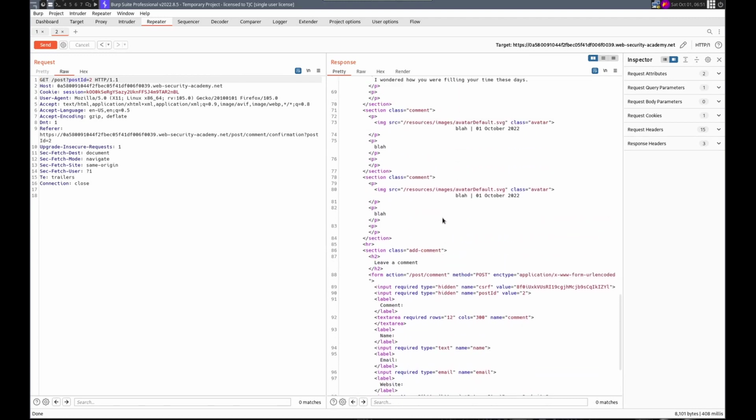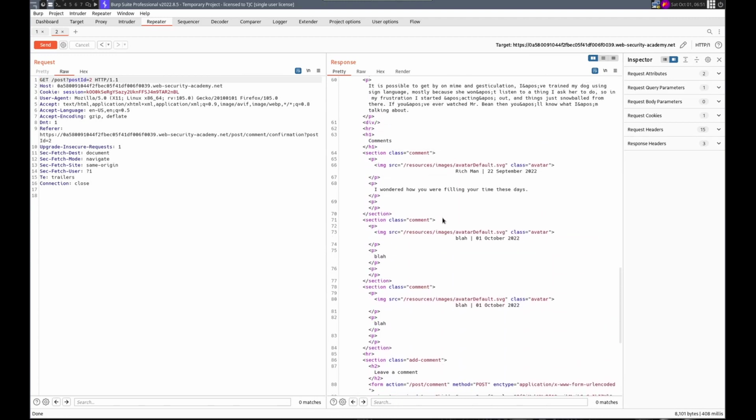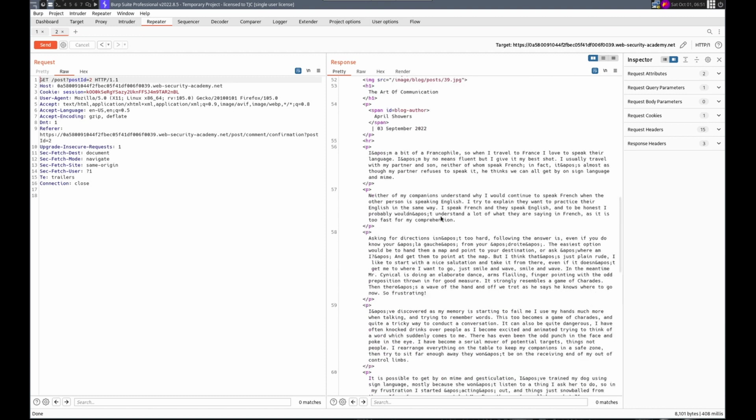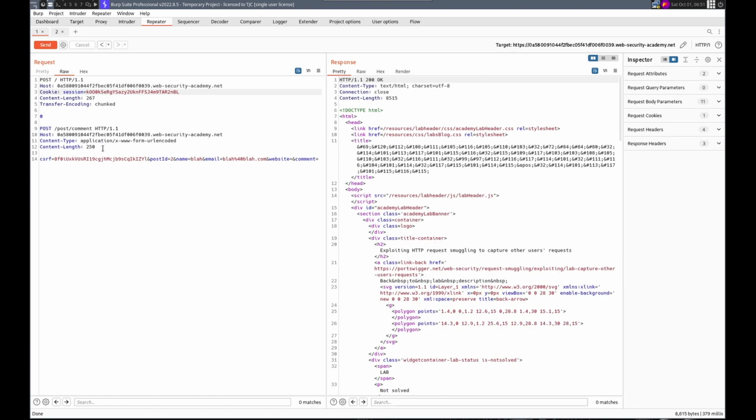Doesn't look like we've got it yet. So are we doing something wrong here? Transfer encoding chunked in there. Post comment. This may be too long. Let's try this.